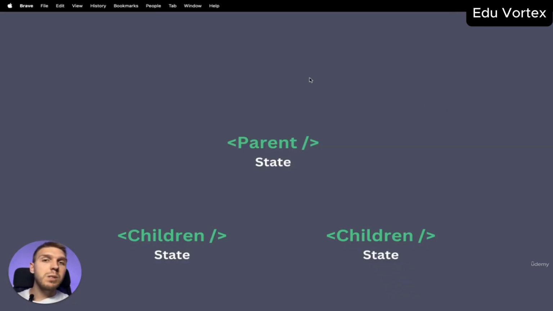Okay, let's now see what's the difference between component state and component props, because they look similar, but it's really important to also understand the difference. You see a parent component and children components, and each of these components has state. State is encapsulated to a component. Other components can't have access to the state till the component shares the state with them.